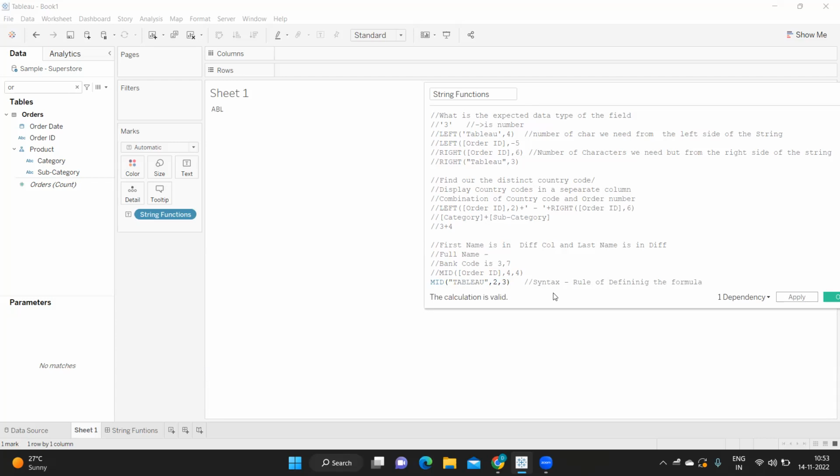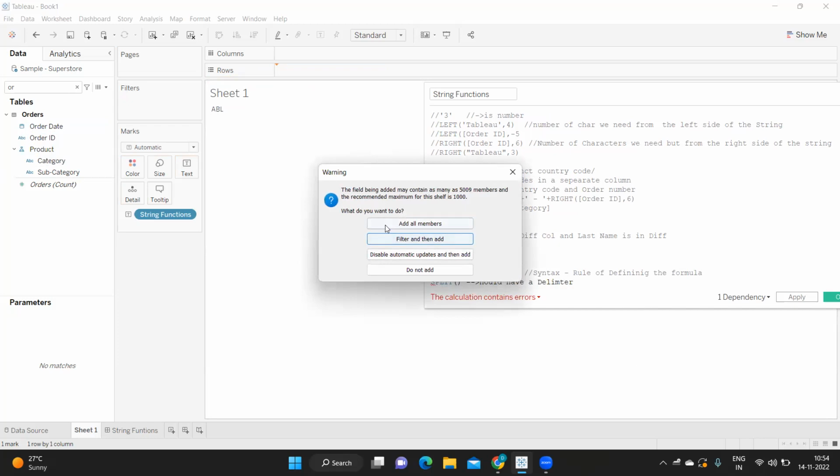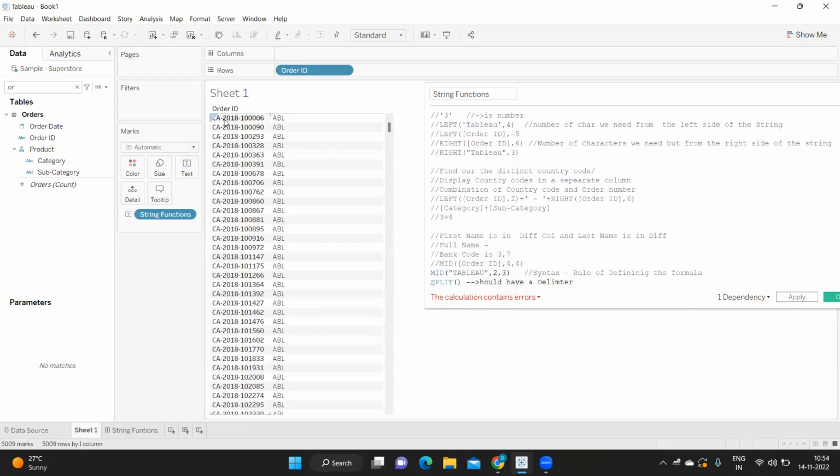So apart from this, there is also another important function called split. Okay, again, this also belongs to the same family, where it will split the string here. But for split to work, your string should have a delimiter. This is something very important. So now if I take order ID here as an example, we have CA hyphen 2018 hyphen this order number. Okay, 1,06,000, assume. So each part of this string is separated by a hyphen. So that is called a delimiter.